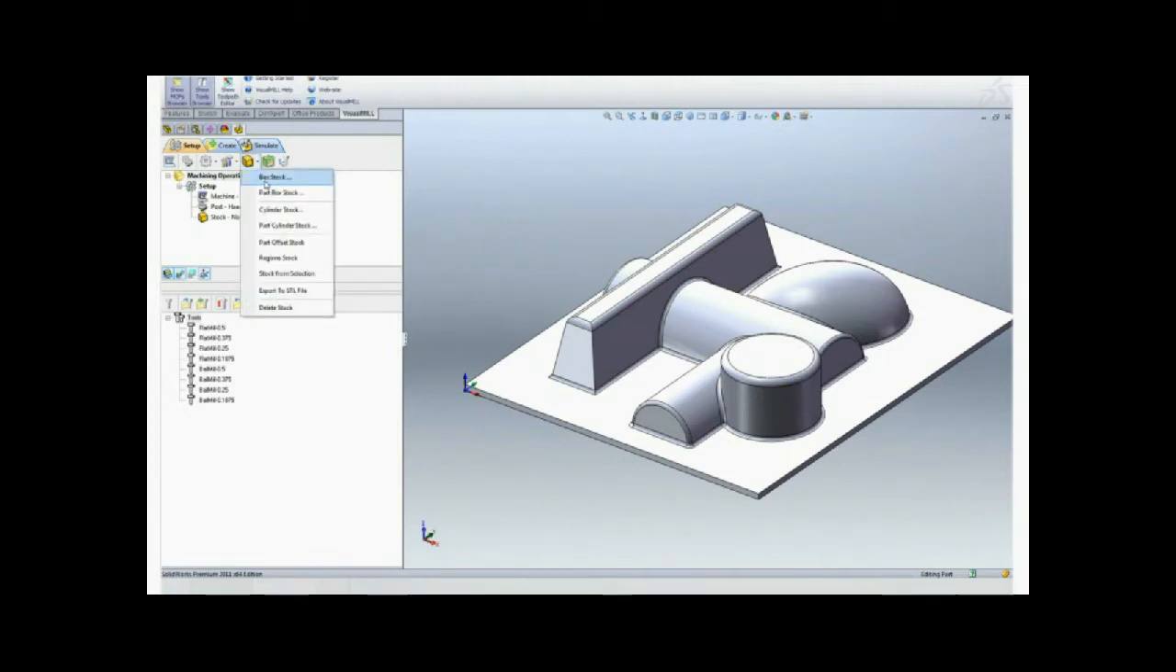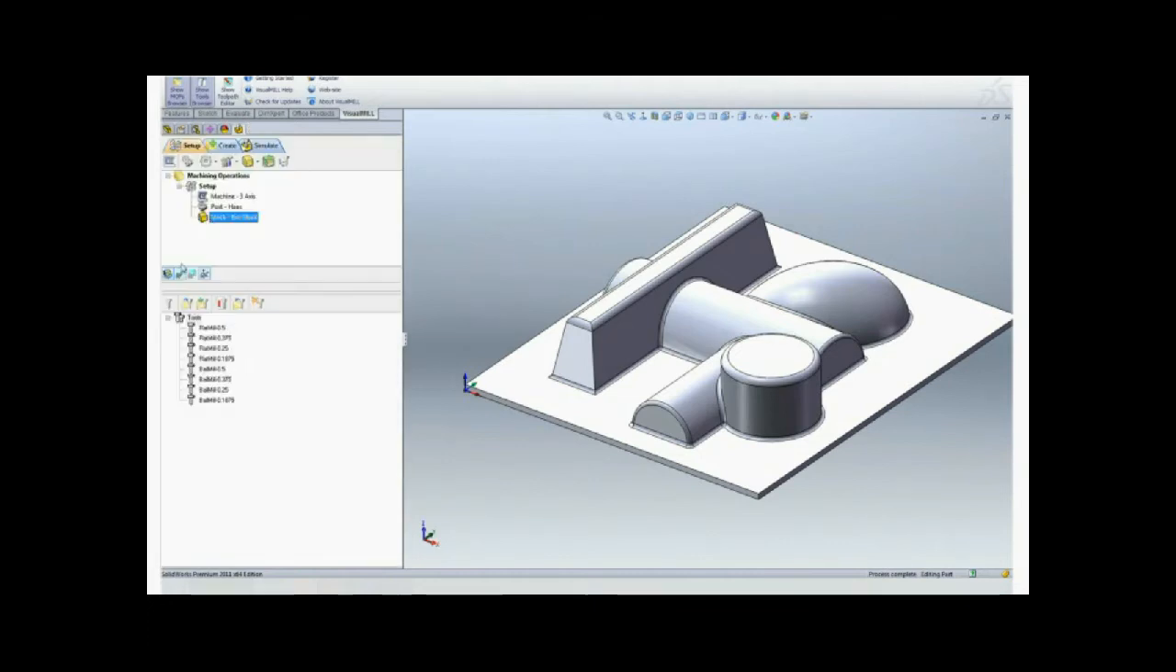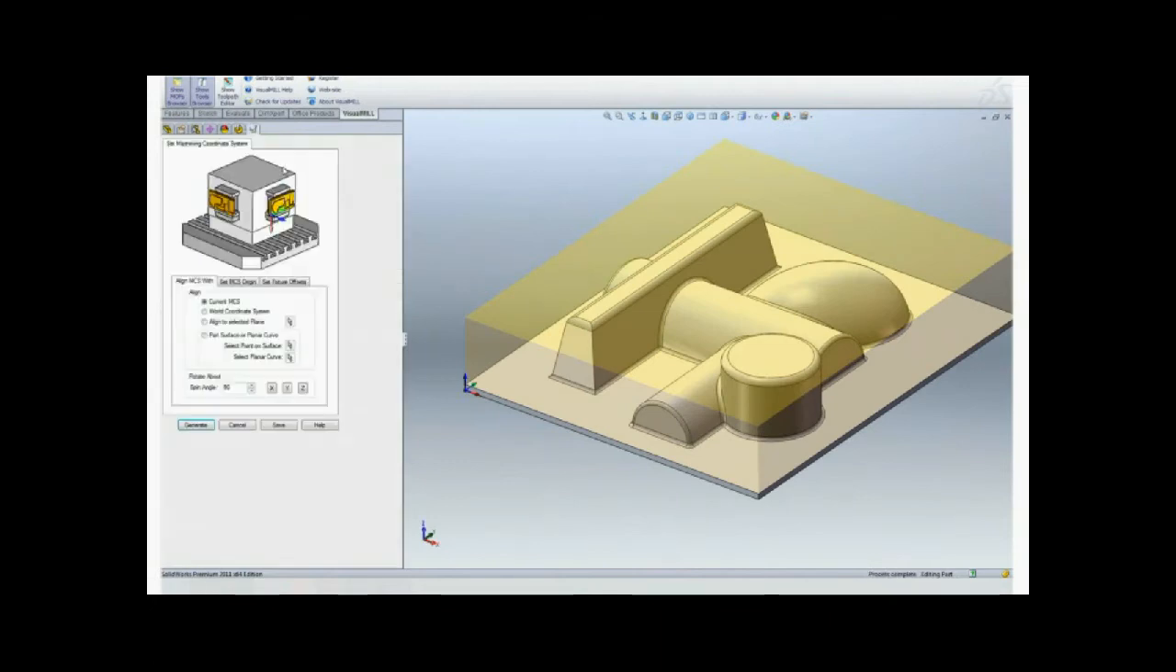We could start by defining a box as our stock material, specify the length, width, and the height of the stock material. Once we have a stock geometry defined, we could then define the machining origin. This can be set either to the part or the stock model, or you could even pick a point on the part geometry.